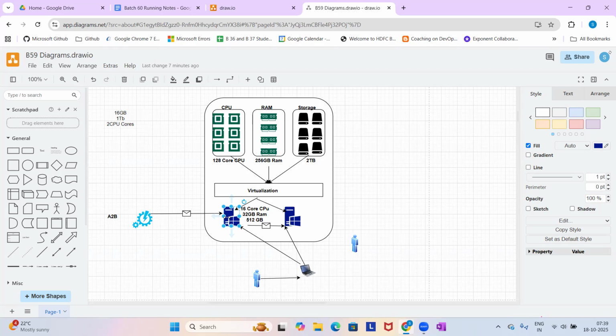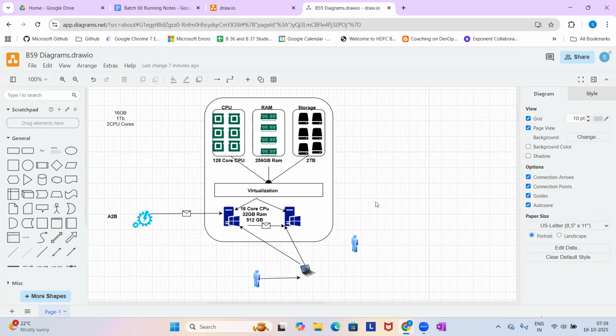If I like the features of Hyper-V, I'll go with Hyper-V. Or if your organization is very big, you can go with all three: Hyper-V, VirtualBox, VMware. It depends upon the organization's requirements, so we can use any software. I'll choose Oracle VirtualBox. Why Oracle VirtualBox?